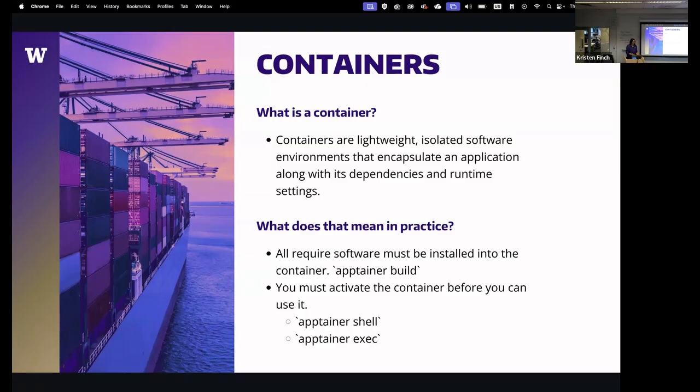So what this really means in practice, what are the differences? What are the things that I have to do? Well, you have to install all of the software that you want. It must be installed within that container. So you have to use a command called apptainer build, and we have a few methods that we're going to demonstrate to allow you to do that.